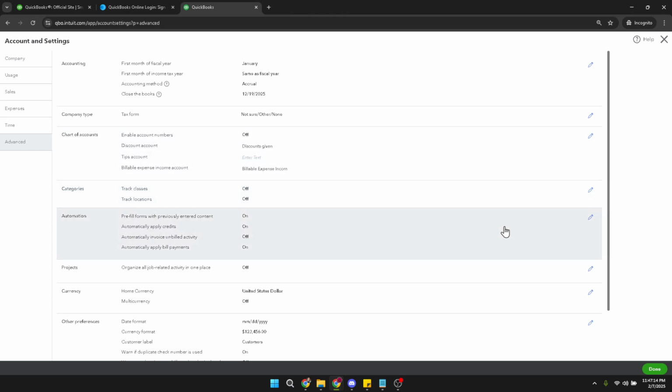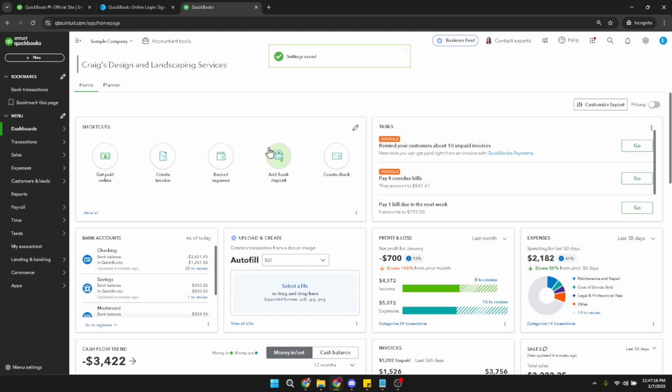That's it, you've successfully set up a closing date and password protection in QuickBooks Online. This process not only safeguards your financial records, but also ensures that any future adjustments to your data are tracked and controlled. Remember that this extra step in protecting your data is invaluable in maintaining the accuracy and reliability of your financial record keeping.